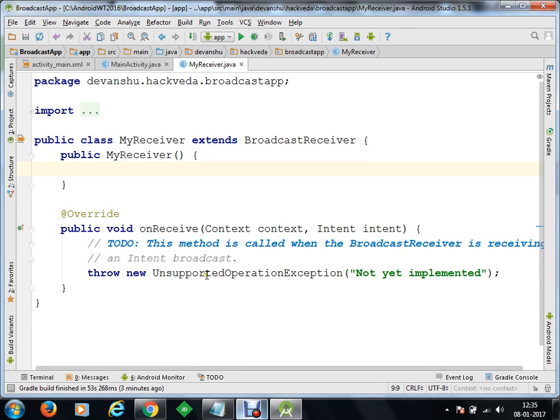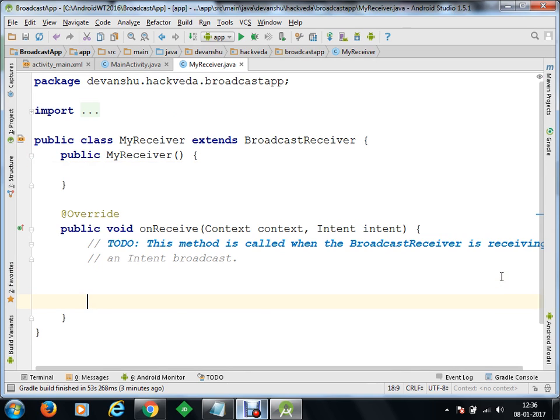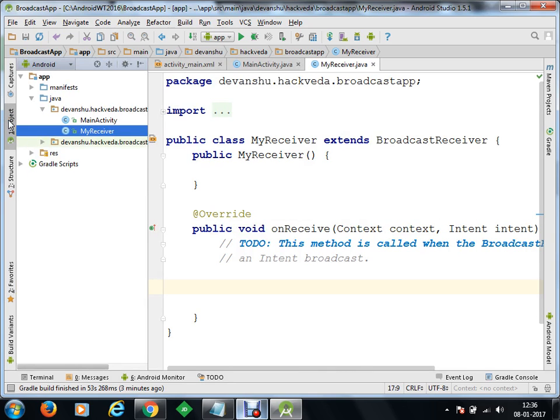Otherwise, I've got a "not yet implemented" code here, but I don't want to do that because I want to rewrite my code here. So I would probably take an action. I would register my receiver for an action, and then I'm going to perform my code here. Let's just go to AndroidManifest.xml and see what all actions are available which we can use for the receiver at the moment.